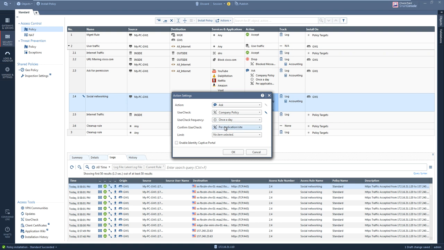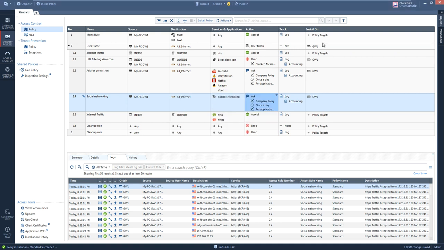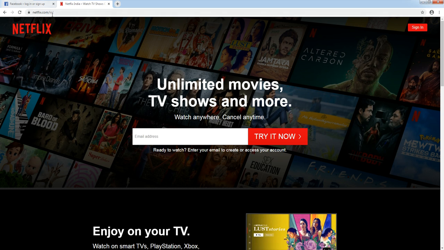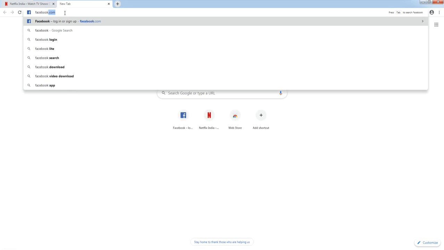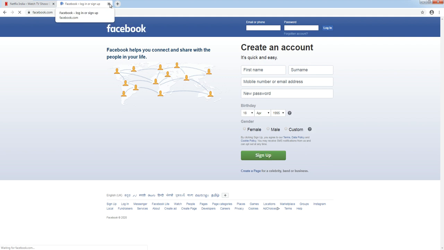Frequency, right? What frequency you want? Once a day, once a week, once a month, or confirm user per application, per site, per category, per data type, per rule. So I have set per application or site, once a day, so tomorrow again if I visit this site, it will prompt me for the agreement, right? So you can do this lab on your side, because Facebook I checked and it did prompt me and I said accept, so that's why it's not again prompting me.